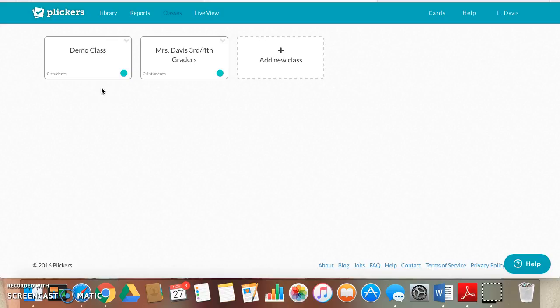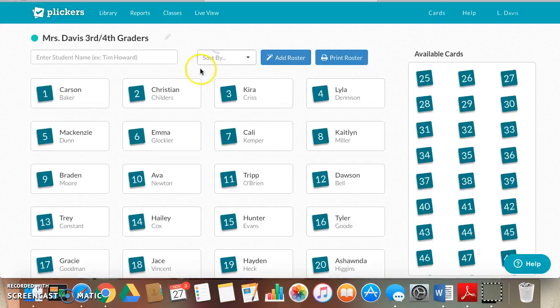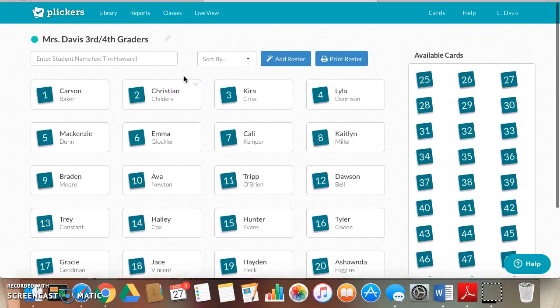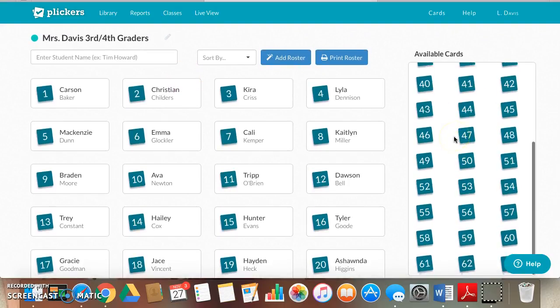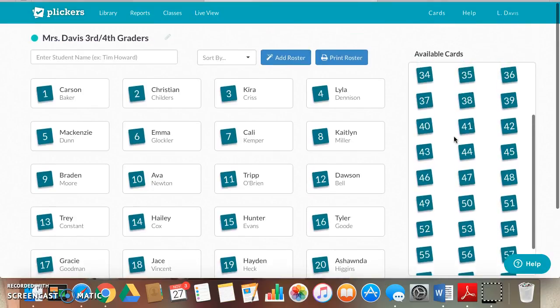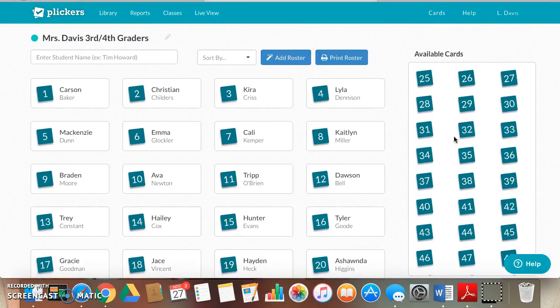So here's the screen. You go to plickers.com and you would simply just add a new class. Click here. You will see I've already created my class. I'm going to double click on that and show you my kids. They are arranged in alphabetical order, and each student is given a number. You have all the way up to 63 students. I have 24 students this year.